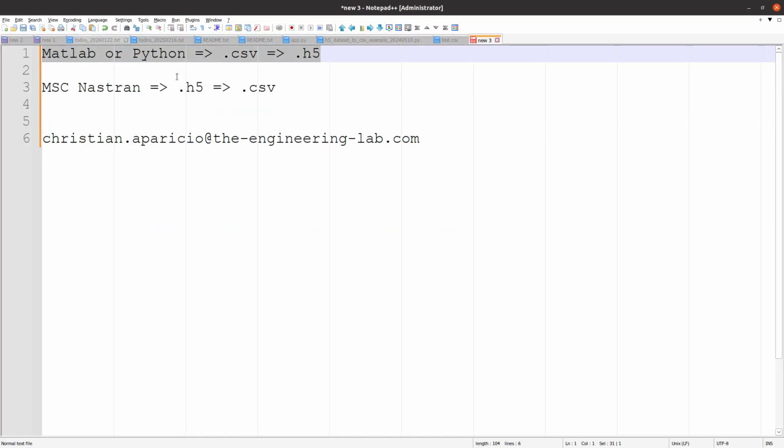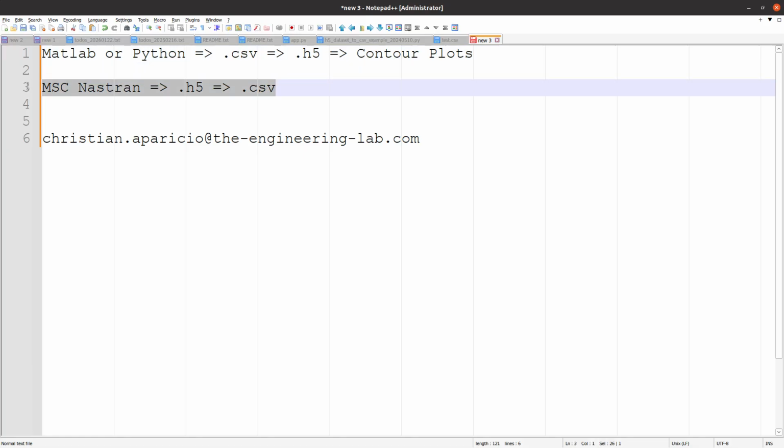In the first part of the video, we are going to take results that you maybe created in Matlab or Python. We're going to store those results in a CSV file, and then we're going to convert that to an H5 file, and then we're going to create our contour plots. In the second part of the video, we're going to have Nastran output results, maybe stresses, maybe displacements, to an H5 file, and then we're going to convert that to a CSV file.